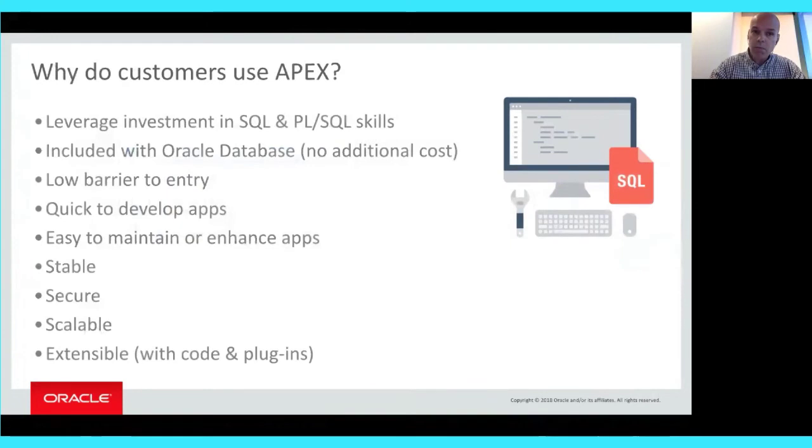Why do a lot of customers use Apex today? One of the biggest reasons that we see is they prefer to leverage their vast investment in SQL and PL/SQL skills. And that really is the native language of Apex. If you know a little bit of PL/SQL and you know SQL, you can capitalize on this in Apex. Also, why customers use Apex, it's included with the database at no additional cost. It's a feature of the Oracle database, very much like Oracle Text or SQL.